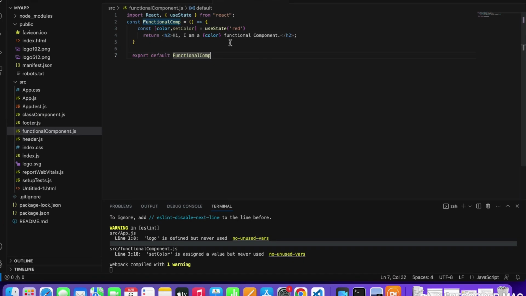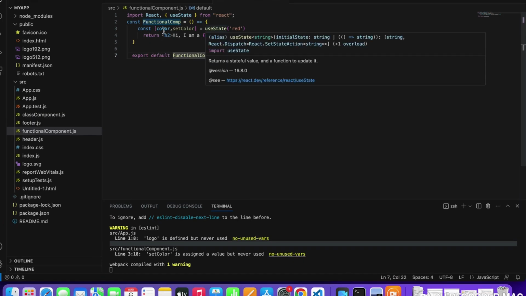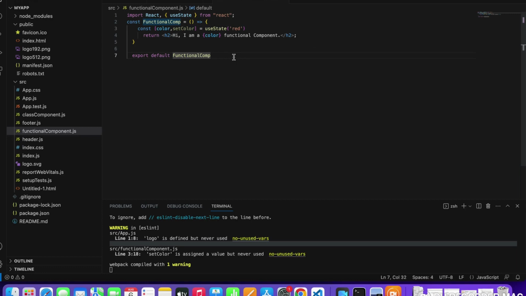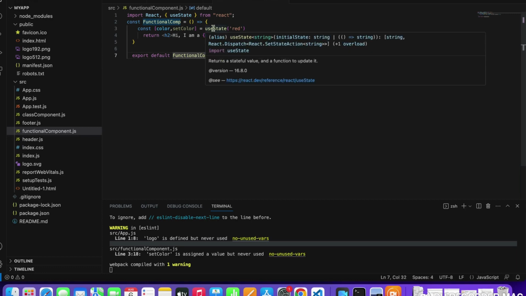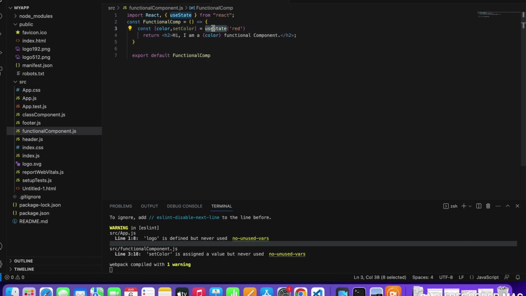Similarly, we can do this in the functional component. In a functional component, to create and access the properties, we have to use some hooks. We will learn more about hooks in future videos. For now, we can see that useState is a hook which helps us to create the property and set the default value of that property. So this is color and setColor, and then we are using useState with the default value red, and then we are directly accessing the property value by providing the property name.